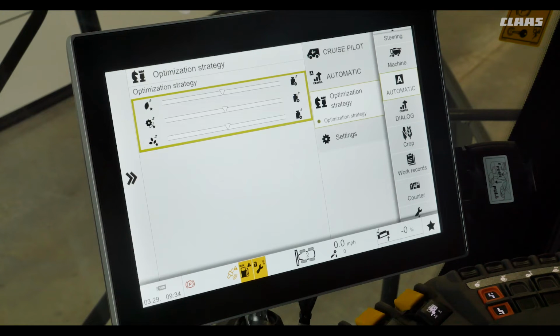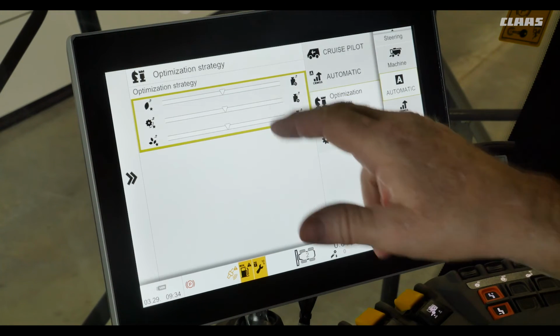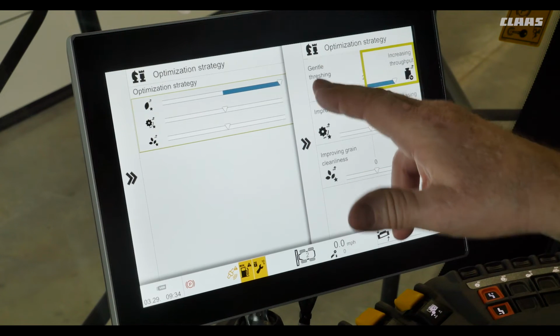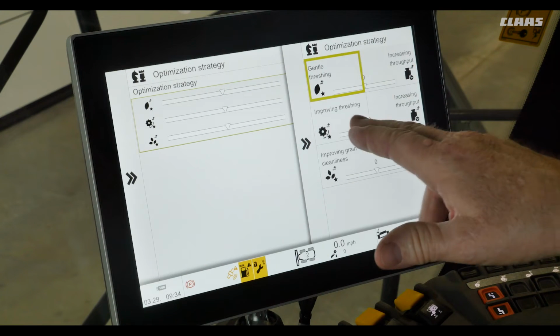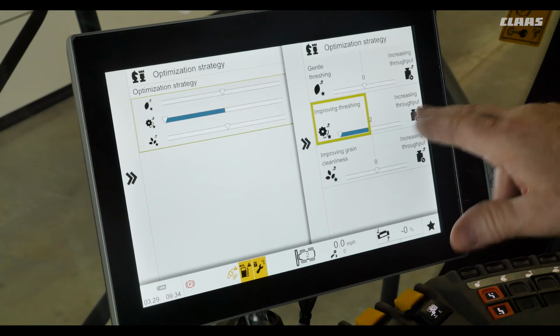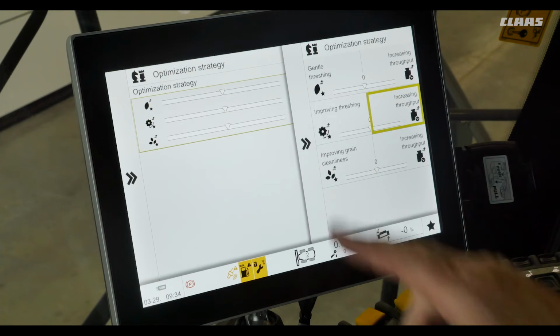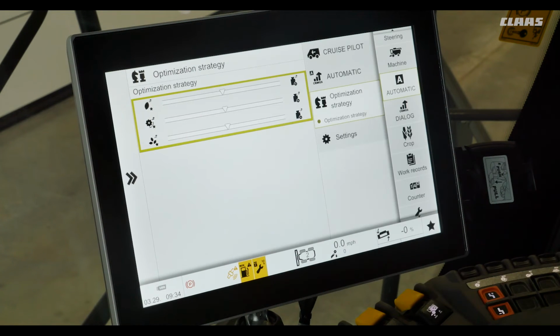Here in our optimization strategy, you can see the 3 slider bars for the 3 different things. And it's as easy as just touching the screen to more throughput, more gentle threshing. We can improve the threshing or increase the throughput, improve grain cleanliness or increase throughput. Again, we will go into more detail in another video.